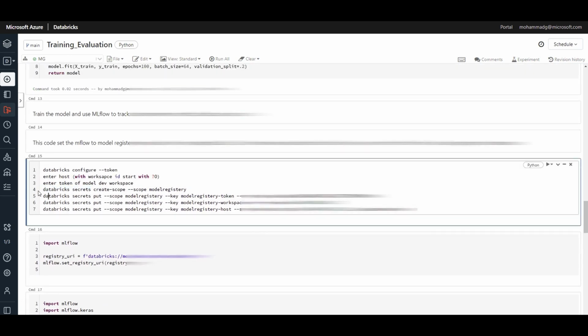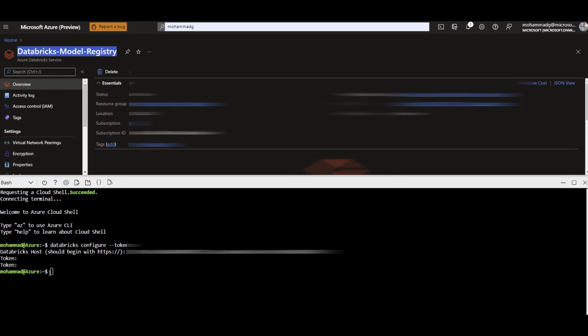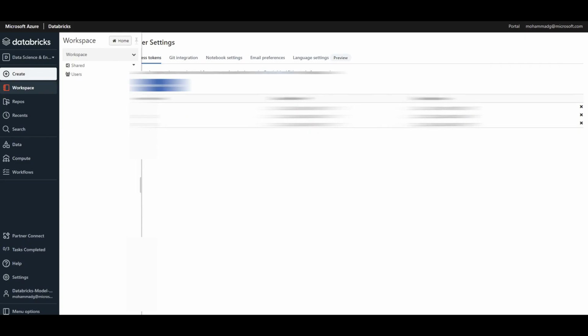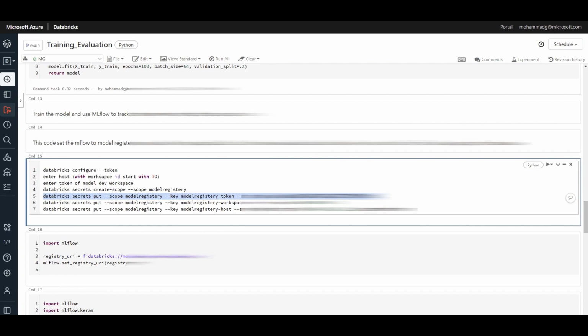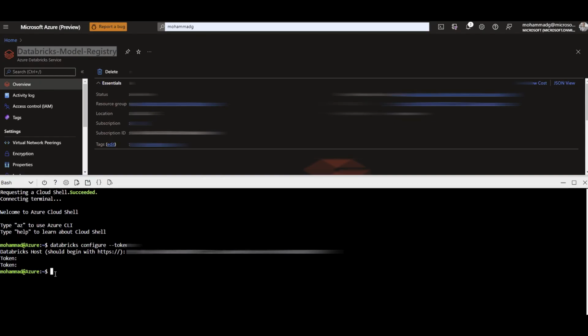So one by one from 4th to 7th, we create the scope, and then create all these secrets that we have copied the values of before. So one by one, go back and create them. Let's say the first one, creating the token of my model registry Databricks. Click on paste and hit enter. Then copy the second one, third one, and so on and so forth.